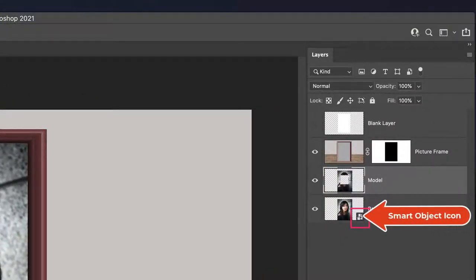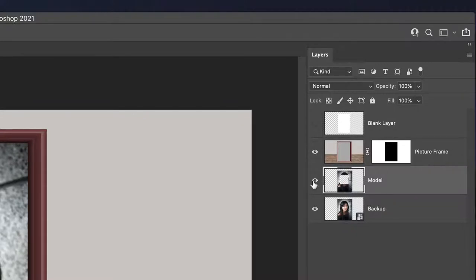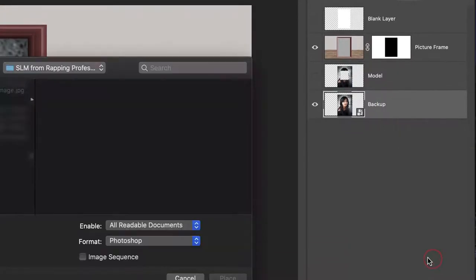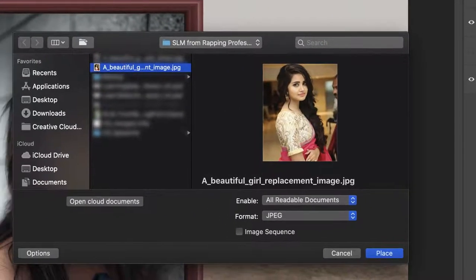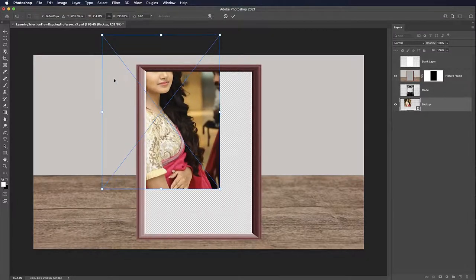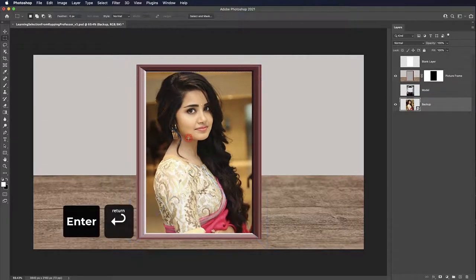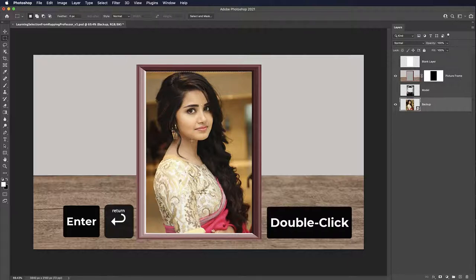Since the bottom layer was made into a smart object, you can easily switch out the image without doing all of the steps that were done earlier again. Click the eye icon on the model layer to hide it. Right-click the background layer and select Replace Content from the menu. In the Replace File dialog box that appears, navigate to an image and then click the Place button. Press Command or Control plus T if necessary and scale and position the image to fit the picture frame as desired. Press the Enter or Return key or double-click the image to commit the transformation.